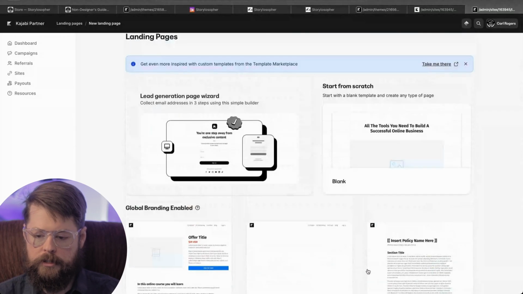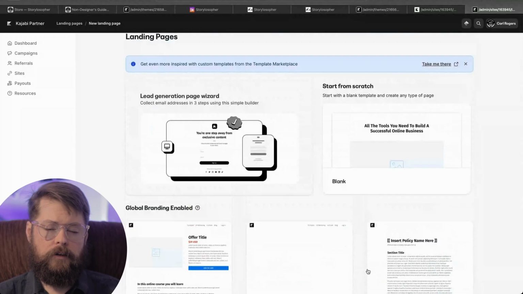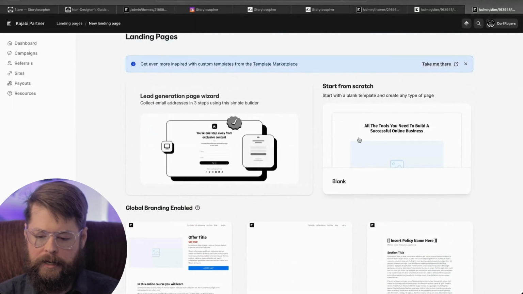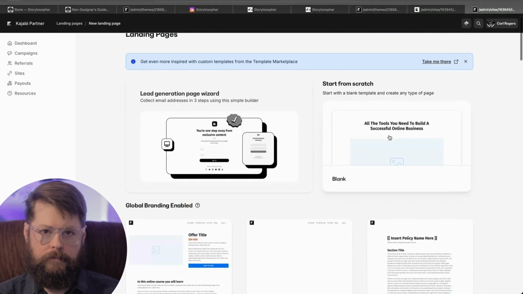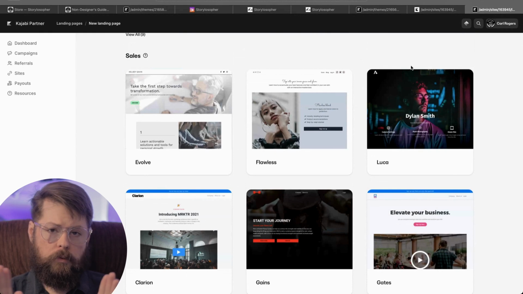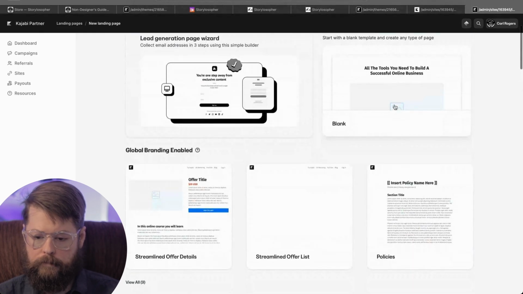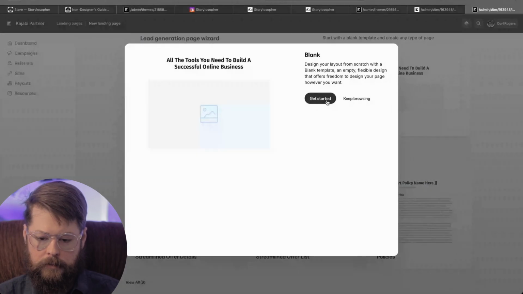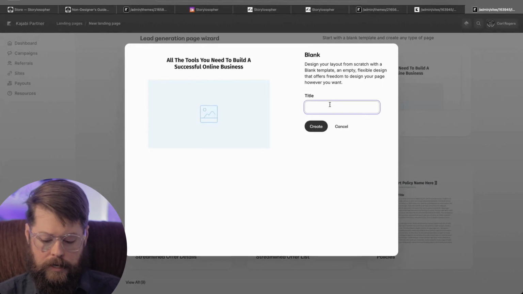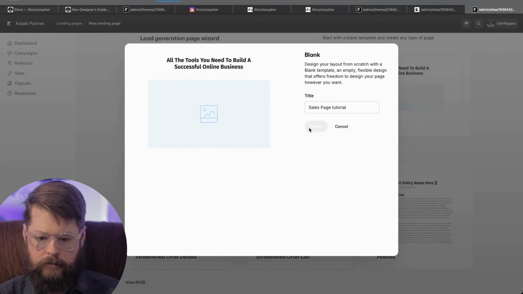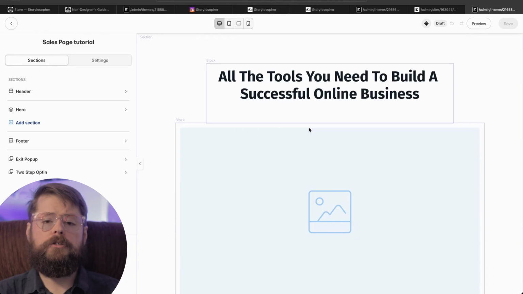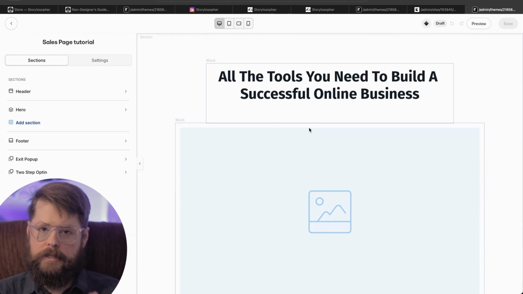But just for our demonstration, so it's less distracting on the existing content, I'm just going to click this blank sales page right here. The framework that I'm going to use will work either way, depending on what you want to try once you get into Kajabi. I'm going to click blank. I'm going to click get started. Title: I'm going to say sales page tutorial. Hit create. Kajabi gives you a ready-made hero section with a headline, and you can add a subheadline and a button. And so we're going to use that.